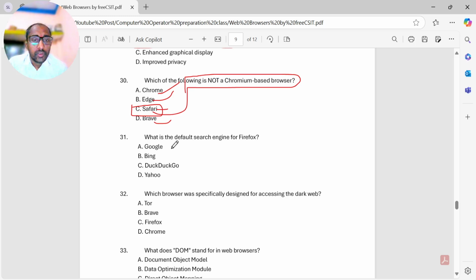Question number 31. What is the default search engine for Firefox? If you install the Firefox web browser, the default search engine will be Google. The correct answer is Google. Option A.